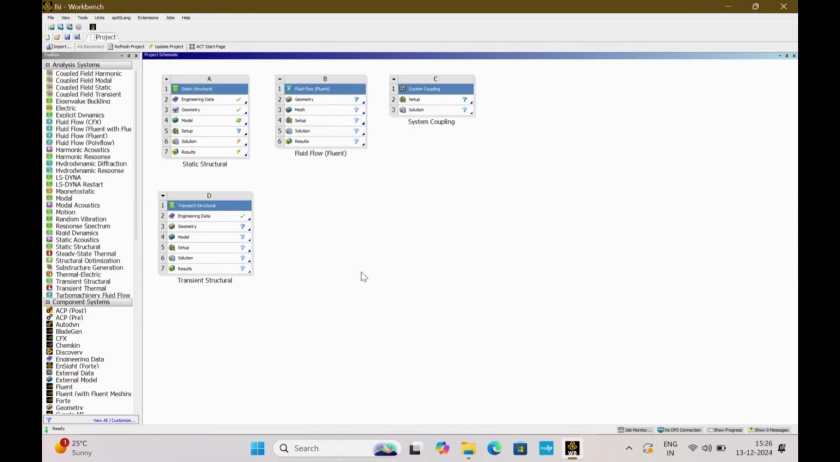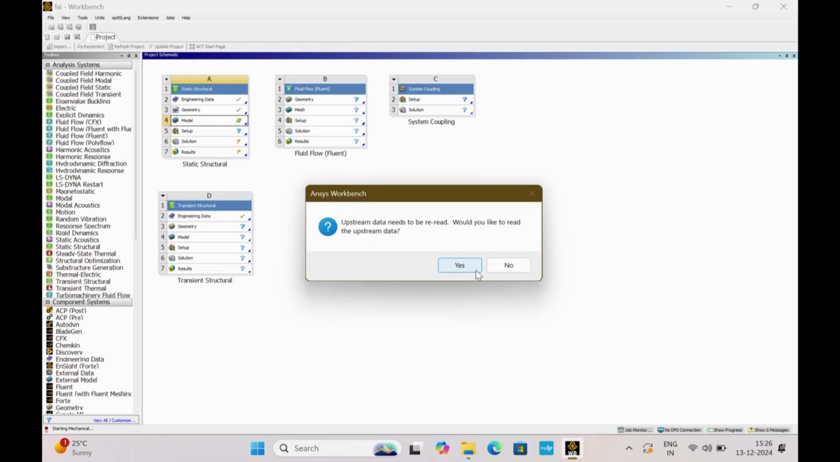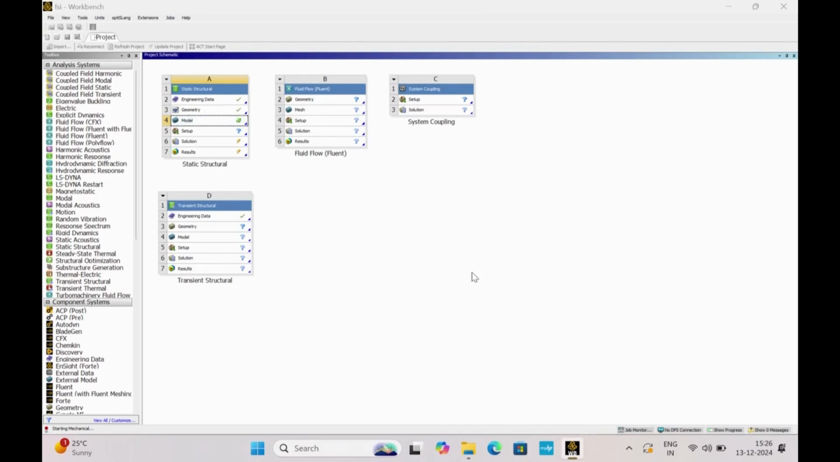If anyone can't follow, then please stop me in between. So again double click on this model and click on yes. So we have not completed the modeling part, so we will have to refine the mesh and give the boundary conditions and all.